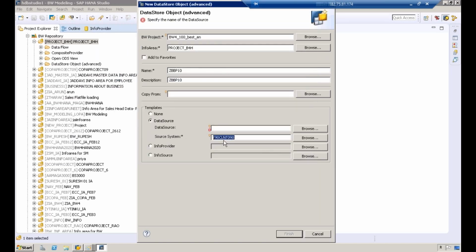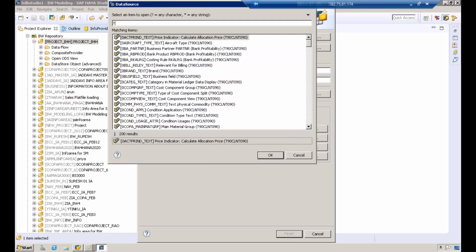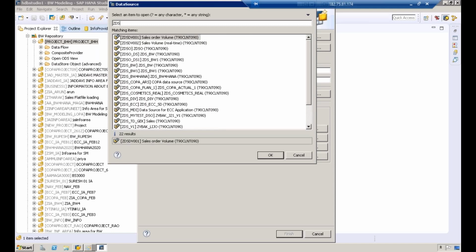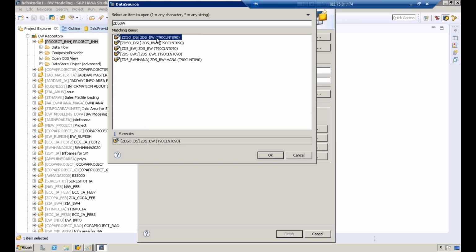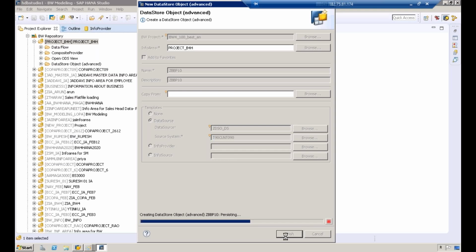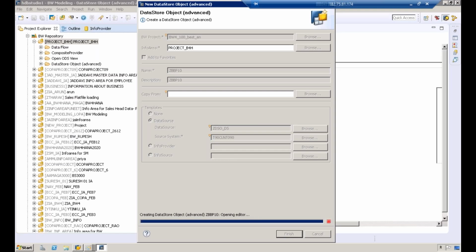So here, this is the source, and click browse. So I can search for a data source, which is ZDS BW. So this is the data source, and click OK. Once you click OK, this is the name of the data source, and here you have the source system, and click finish.